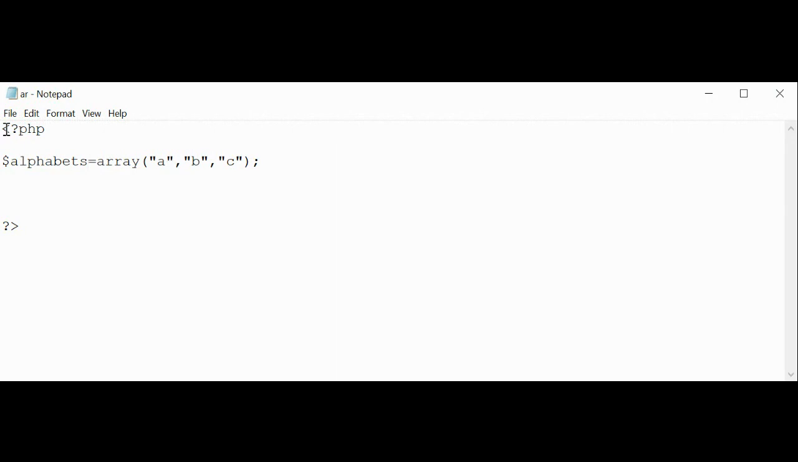I just save it, and so we can see here the variable that holds an array of elements A, B, and C, correct? By default, this is what we call index array, because A has the key. A is associated with the key of 0, B is associated with the key of 1, C is associated with the key of 2. So you can see that index starts from 0.